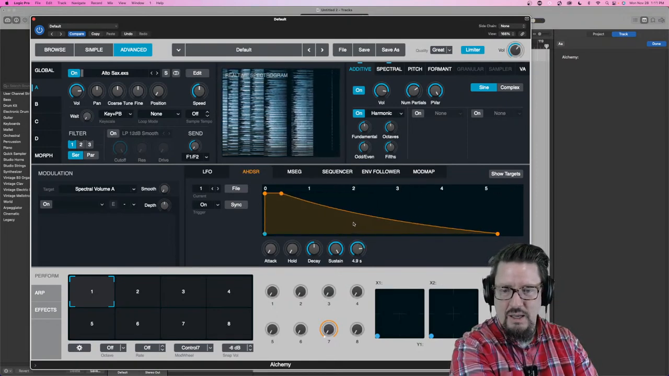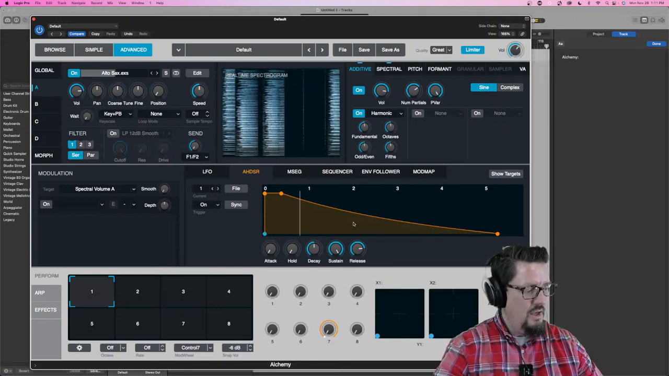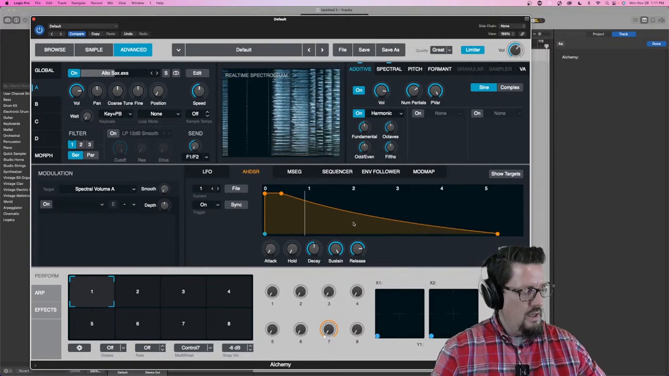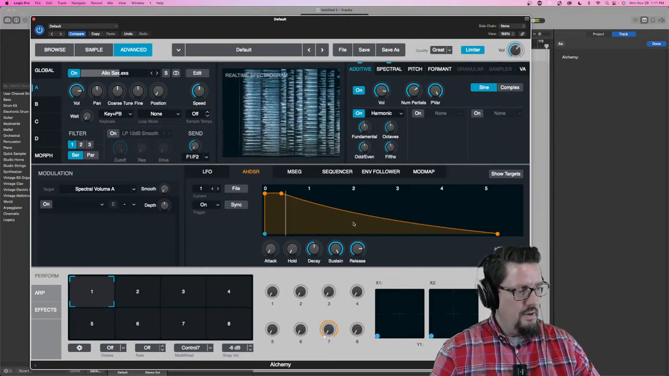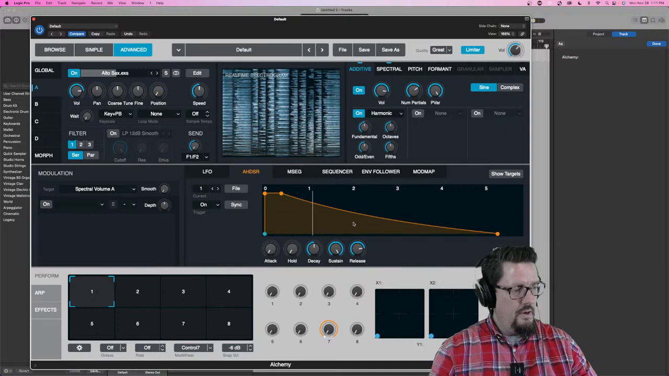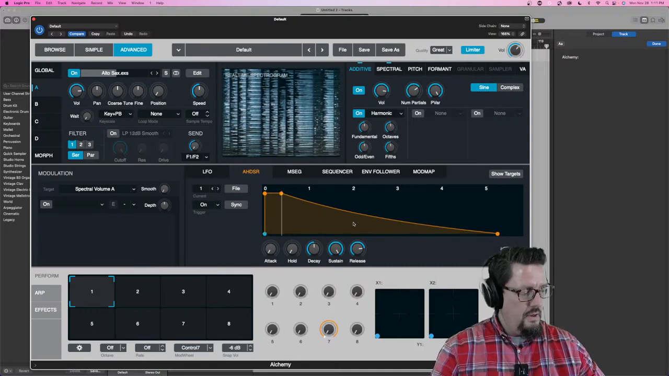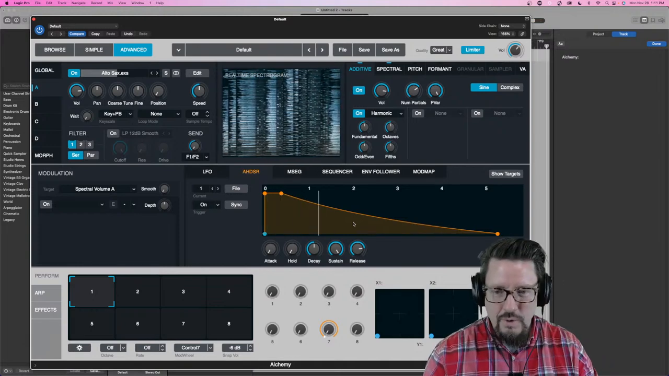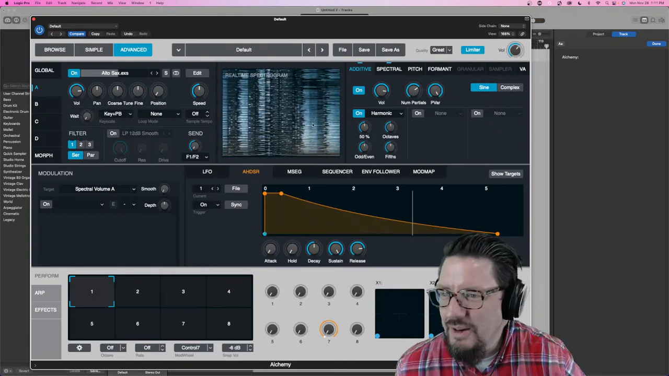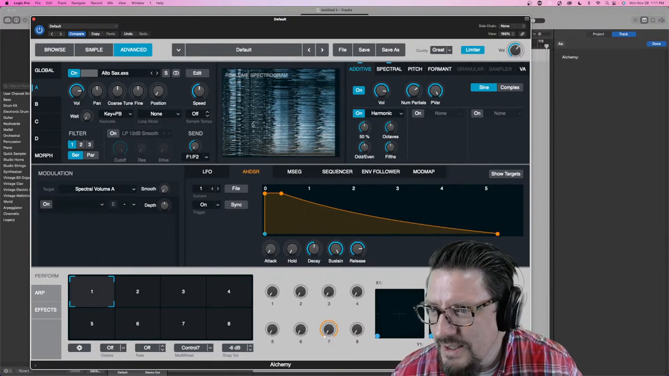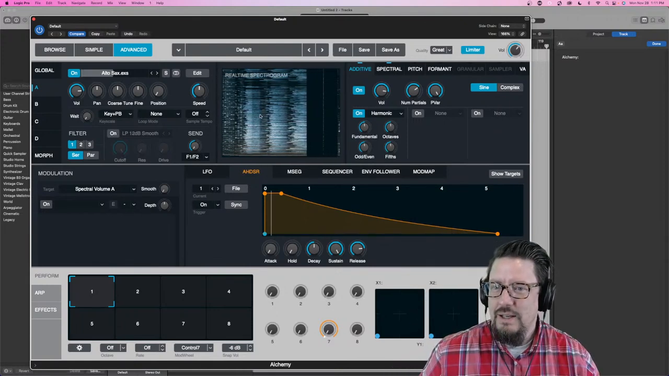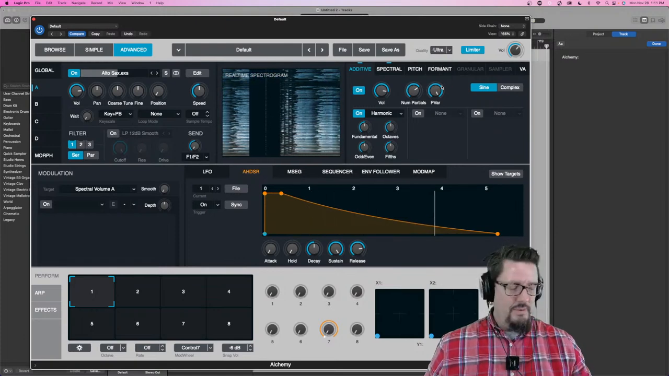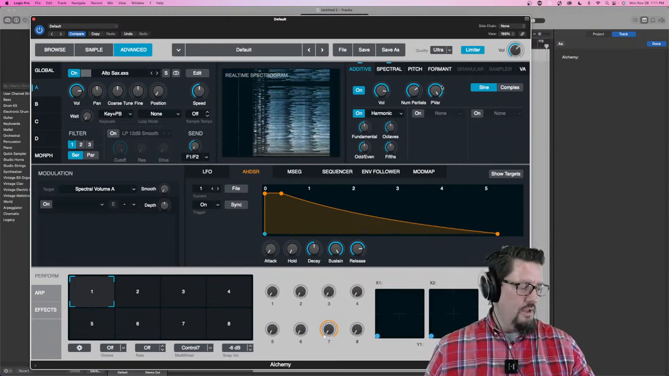Adjust my release up so that it hangs out. Cool. Look how complex that spectrogram is. I love it. Let's switch this back up to ultra mode. I get it, but I wish it would just default to ultra.